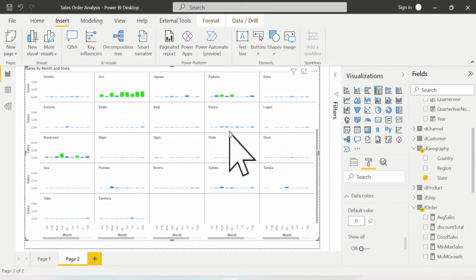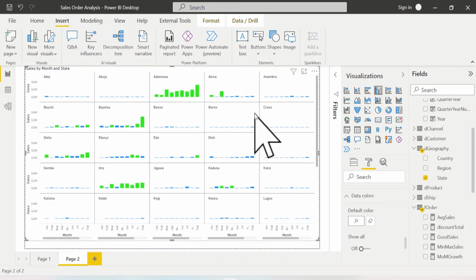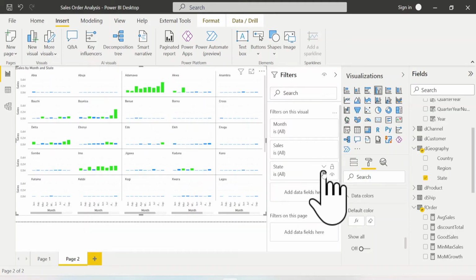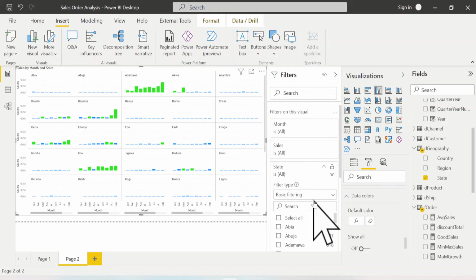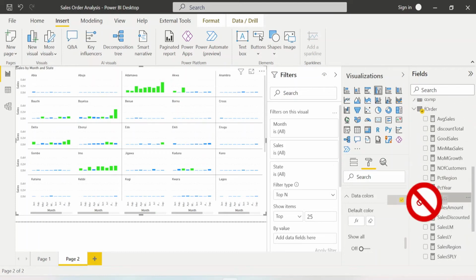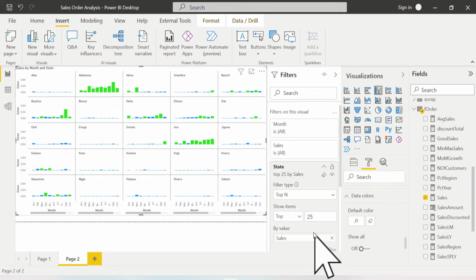Now we have different formatting, and I only want to see 25 of these items. I'm going to come to states, and I'm going to apply a top N. I'm going to put 25 over here, and I'm going to come to sales. I drag my sales to by value. I'm going to click on apply filter. Everything looks good. I'm happy.